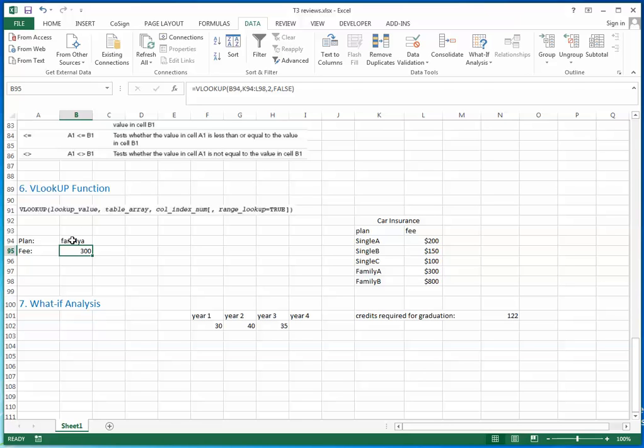So the first value is the value we want to use for looking up. The second argument is the range of the table. It's from here to here. And the third is which column we need to retain the value. This is column A, this is column B, or column 2. So that's why we put the value 2 here. Last is the false. We will explain this in a later class. So that is the lookup function.